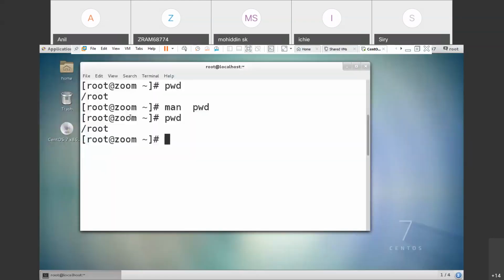Now to check our working directory, which command do we use? PWD. But I want to change the directory. How to change the directory? CD. I want to go to slash boot. Now, will it go to the slash boot directory? Anyone tell me? It will go or it will not go?